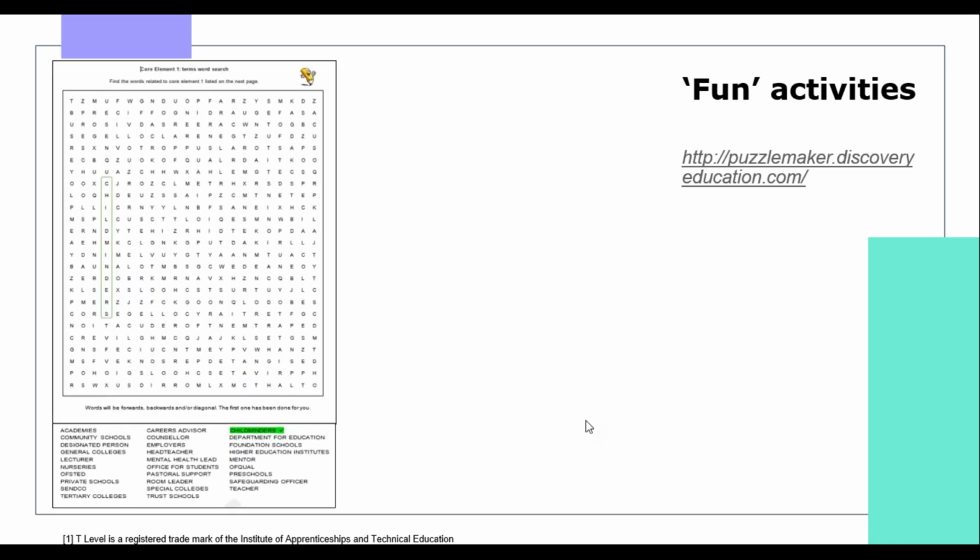So this first example is a word search using the important terms from element 1 of the Education and Childcare T-level. This could be used as a starter activity, then the students could be asked to explain some of them in detail in relation to their preferred specialist area, but also development needs.